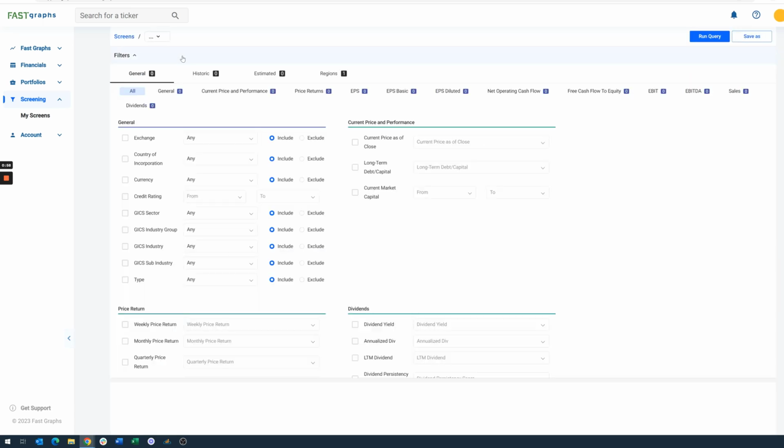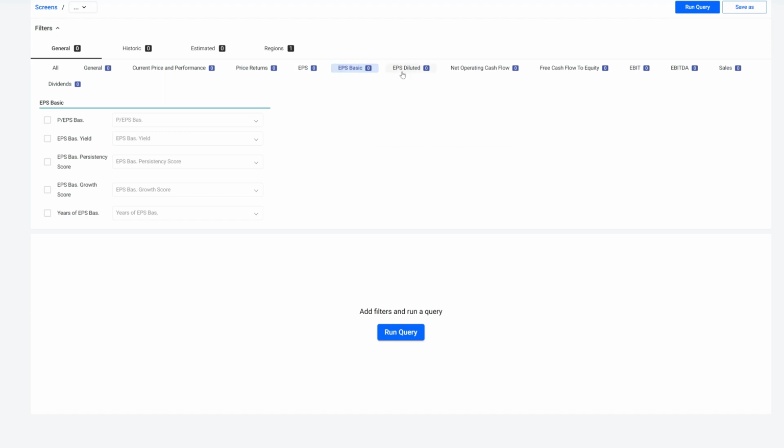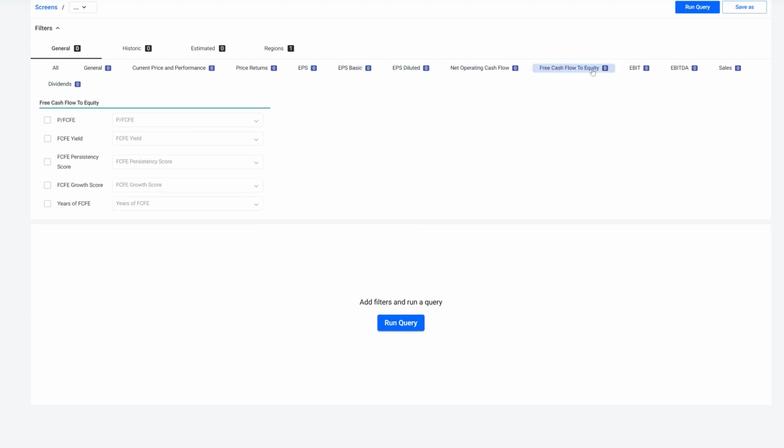So in the new screening tool, you'll notice a whole redesign of the filters. We've added a lot more data items, so you can now screen on every single metric that we provide in the dropdown. And each one of these metrics has items underneath, like the price to metric, the yield, and then these three new persistency score related items.